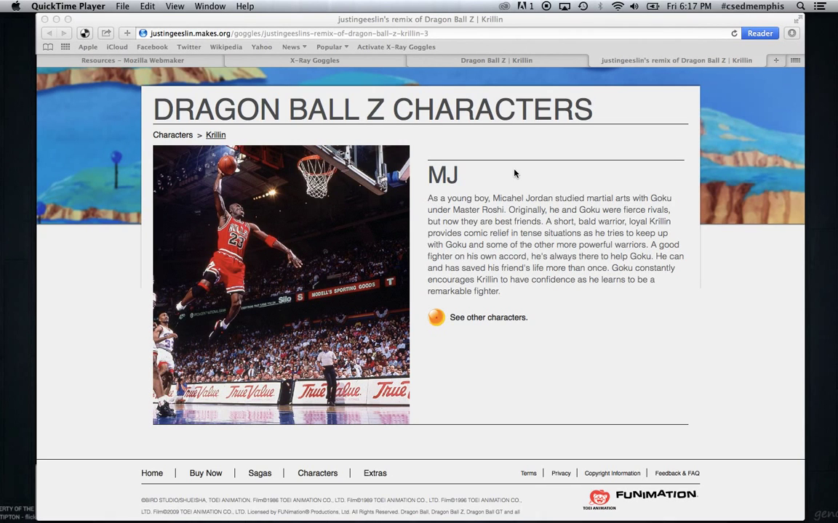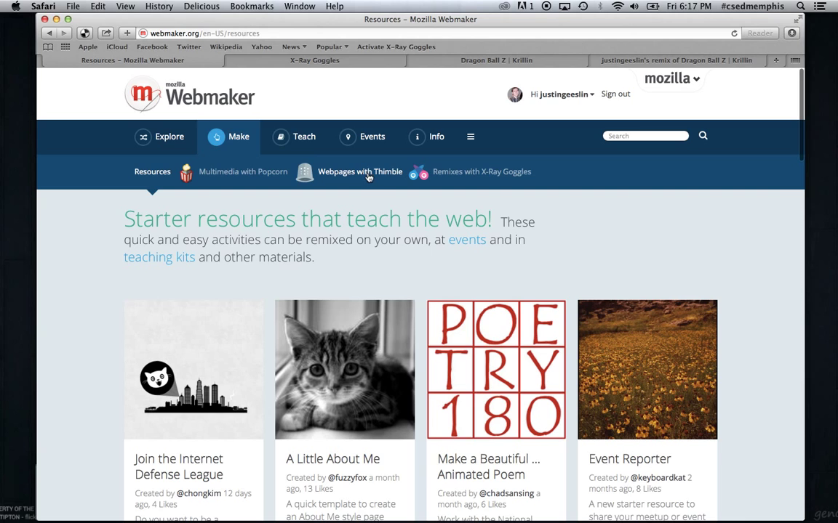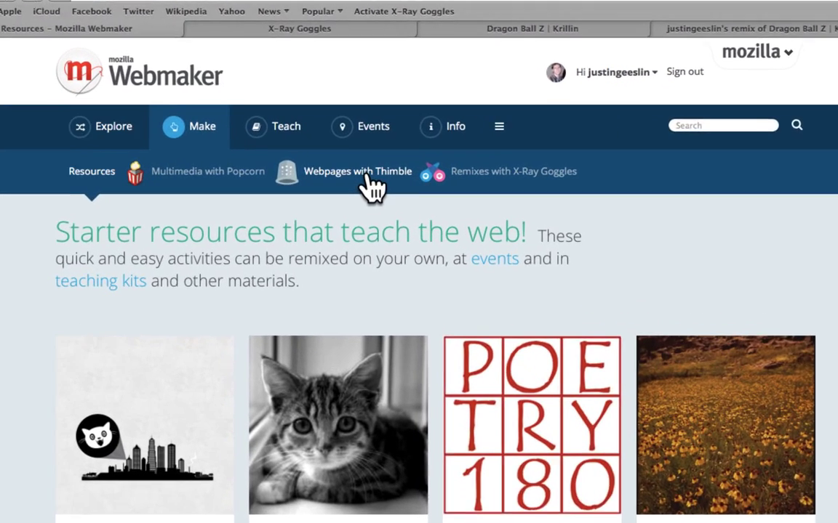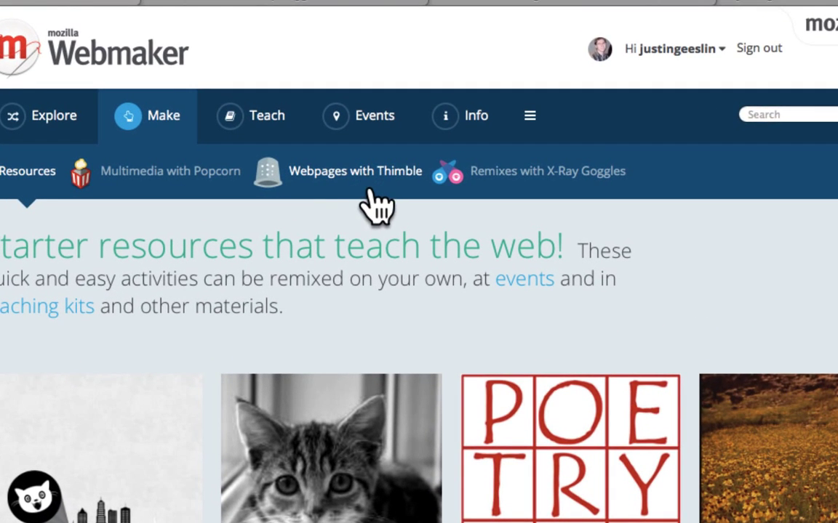Great, so that's X-ray goggles. Let's take a look at something else. Next tool I want to talk about is called Thimble. And this is also dealing with web pages. And let me show you that.